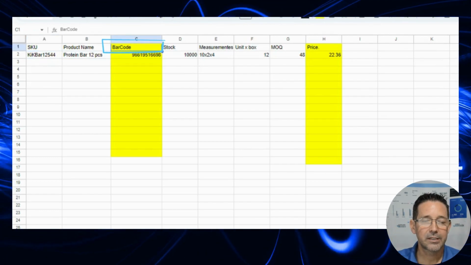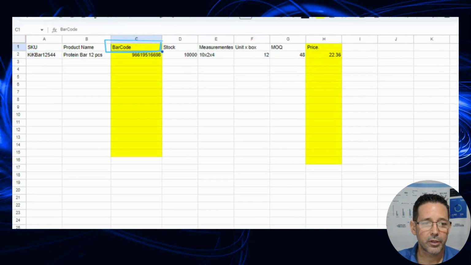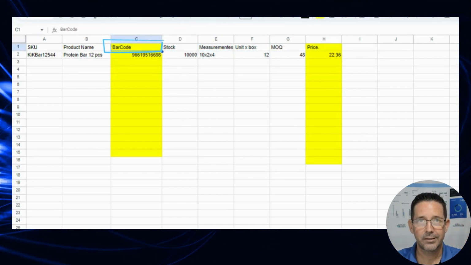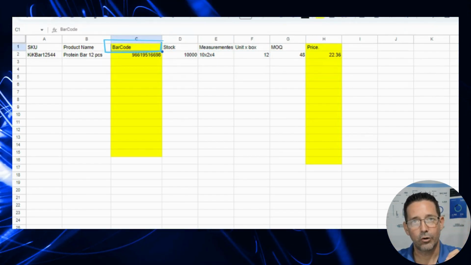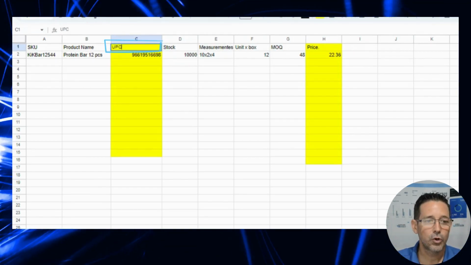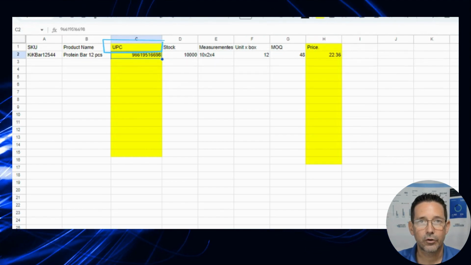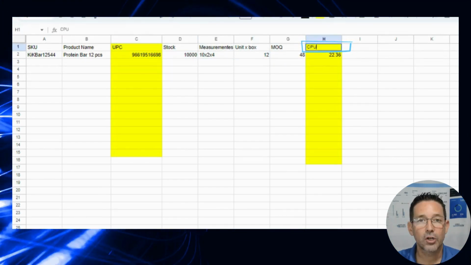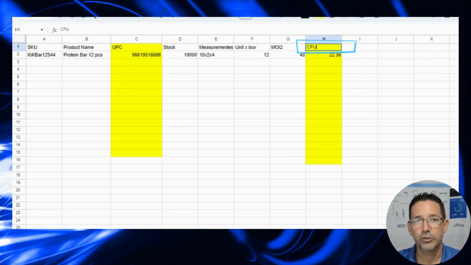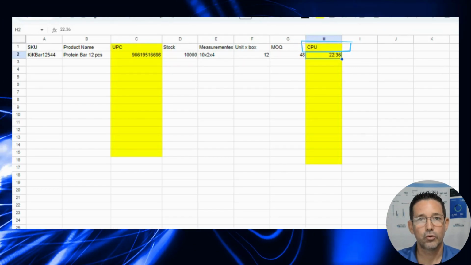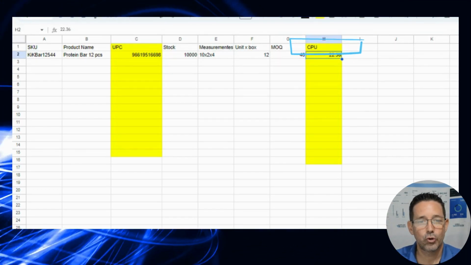Second, you can upload them with any header. We need two data points: ASIN or barcode, UPC. So it's better if you rename the barcode data column to UPC, and CPU, which means cost per unit, for your cost of purchase for each product. So it will be automatic and easier to upload.